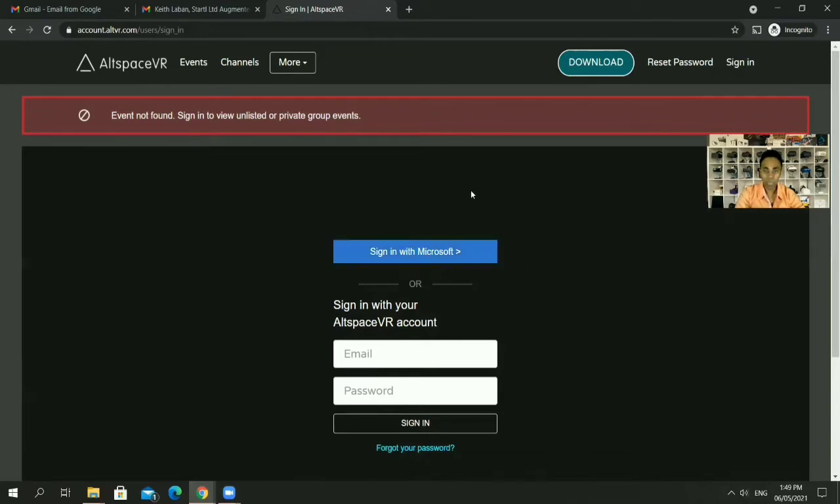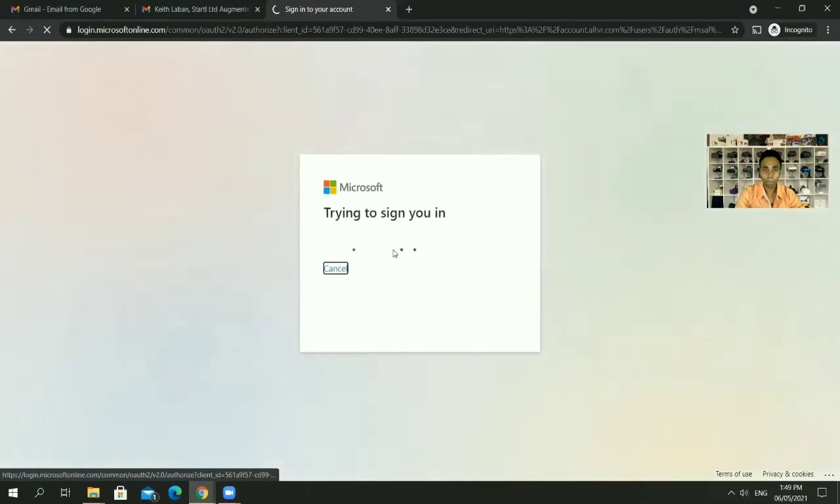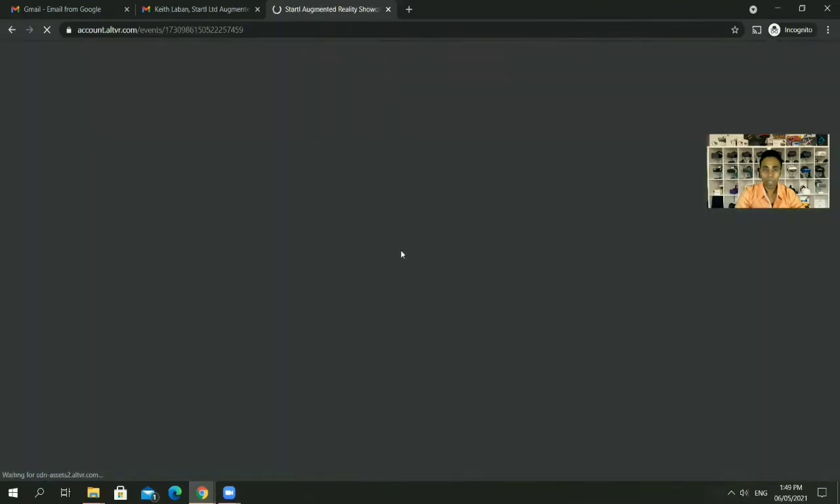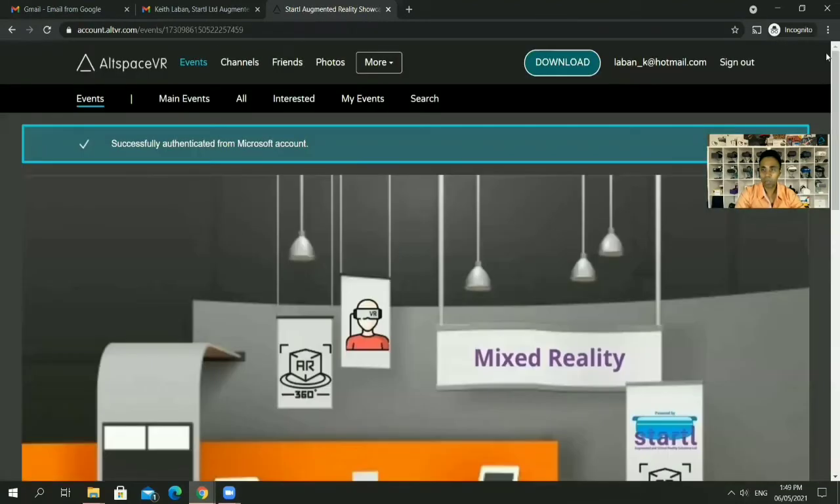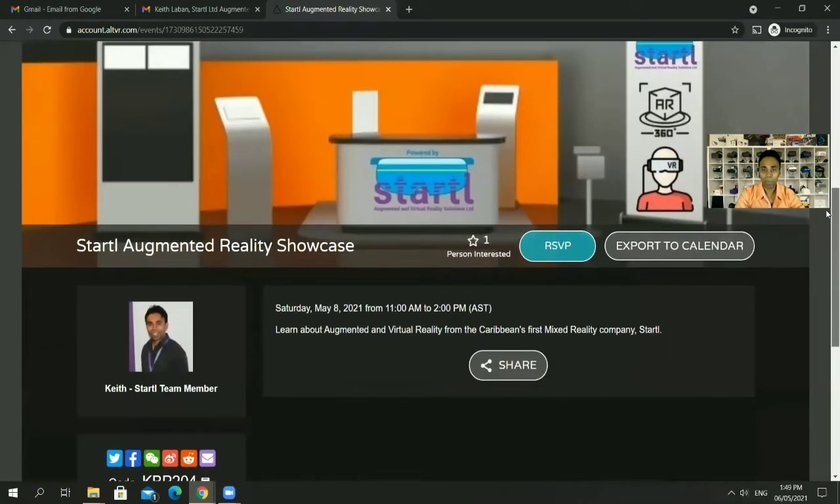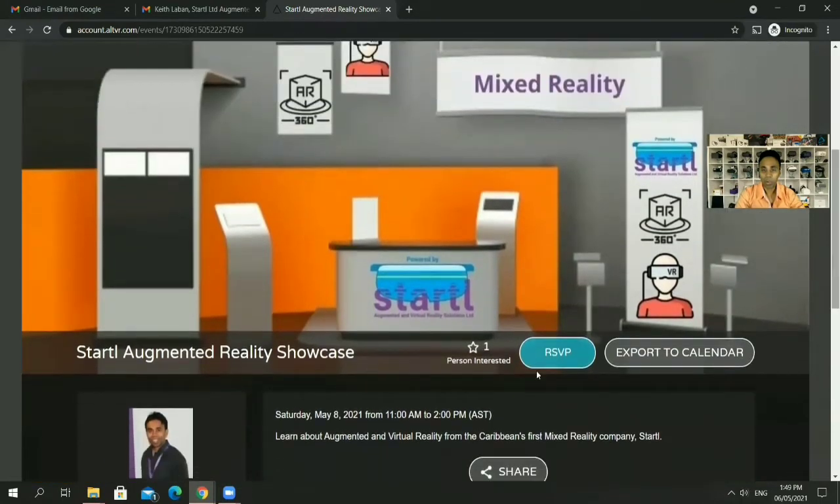So the link that you get provided in your email, or if someone sends you the link to an event, normally if you try to paste it in your browser and try to get in that way, if you don't sign in on Altspace, you will not see it. So you could click on sign in with Microsoft, and then the account will come up, and you should go ahead and RSVP it.